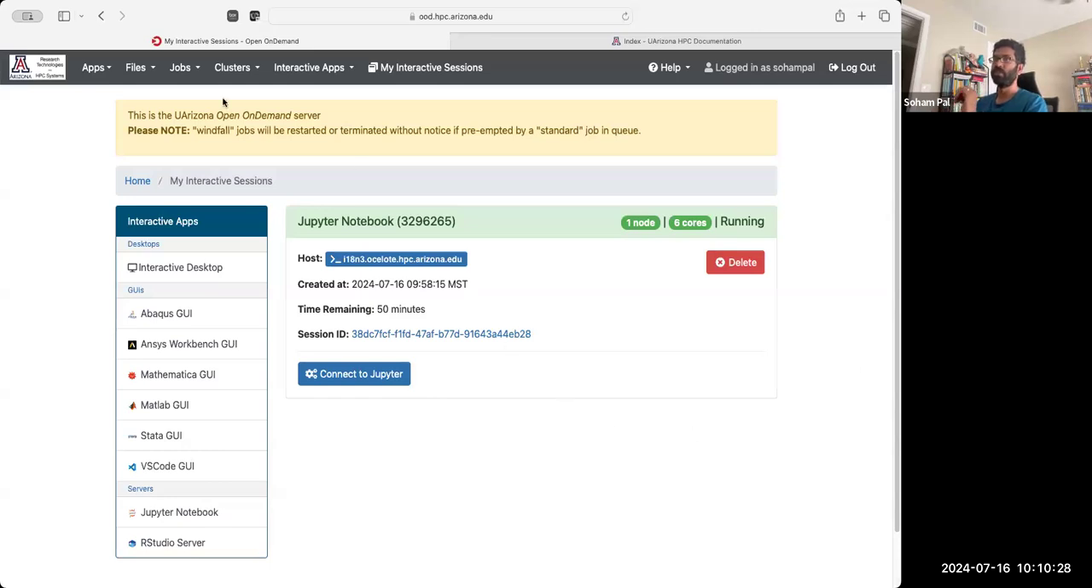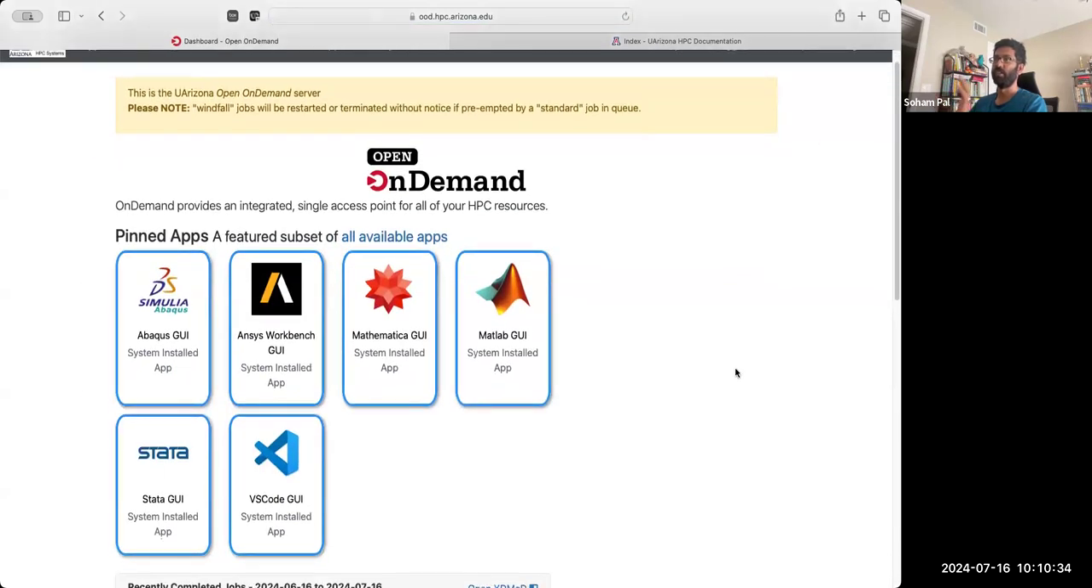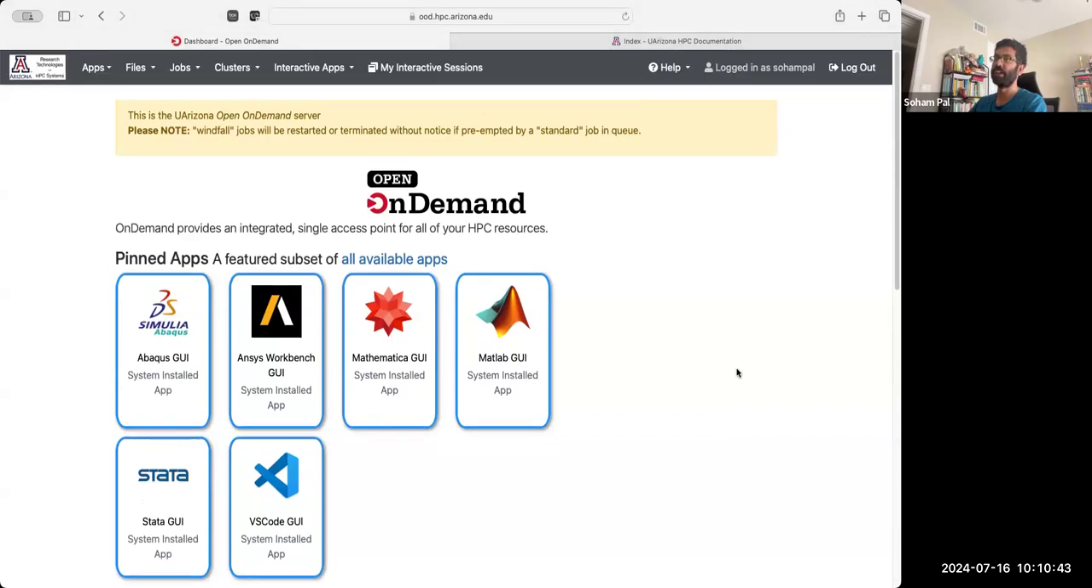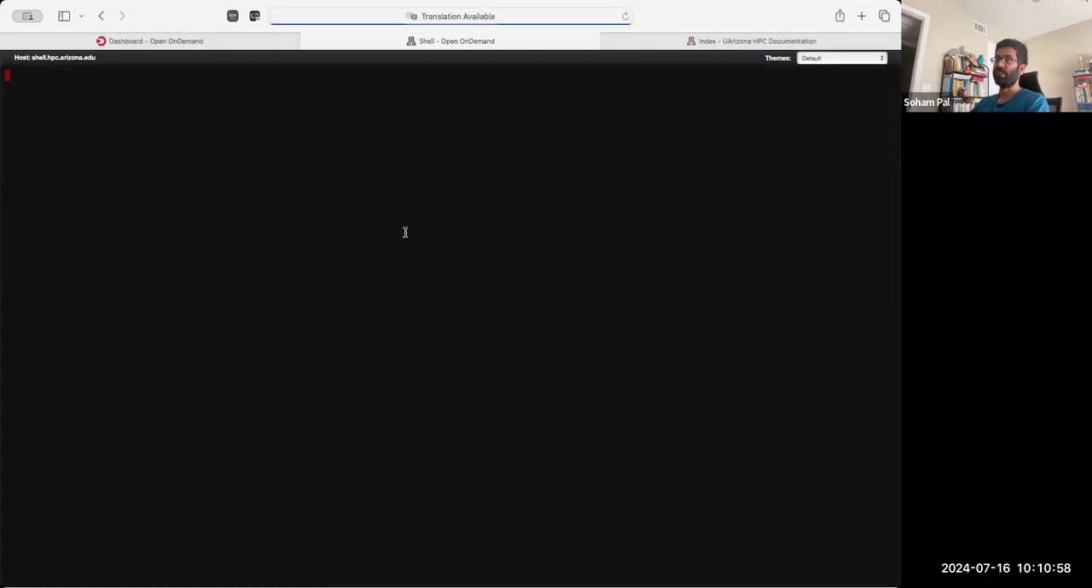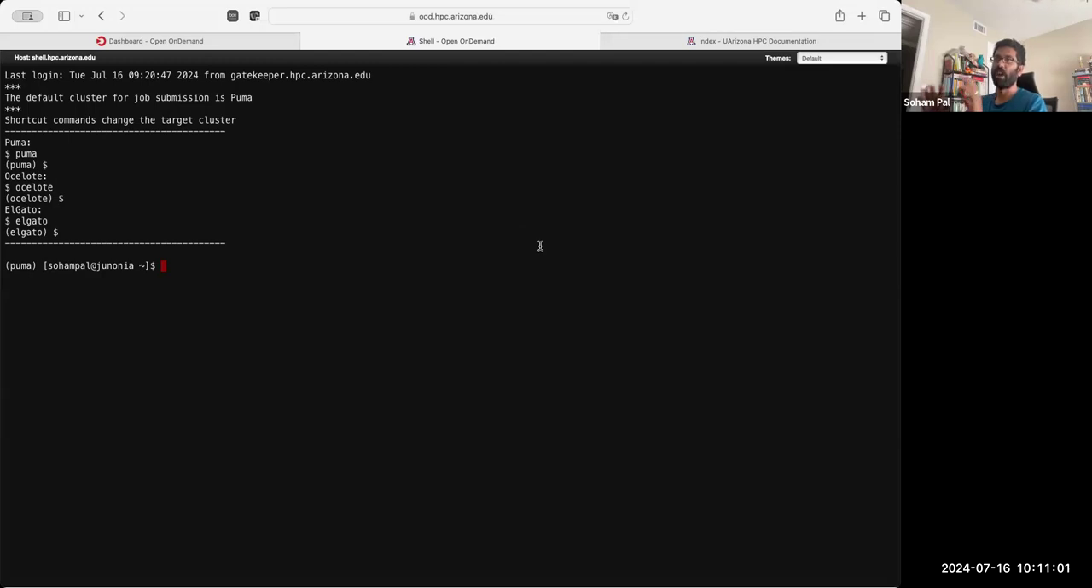Okay, so if you go to that link and after you log in, you will come to a page like this. It is the Open OnDemand interface, and from here we can launch a terminal in which we can install those packages. So let's go to clusters, and under that you will see shell access. If you click that, it will open this terminal in a browser, and if you're not familiar with terminals, it's an easy way to get into it.